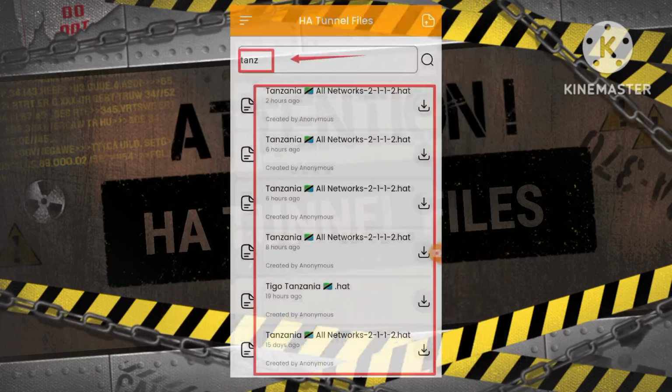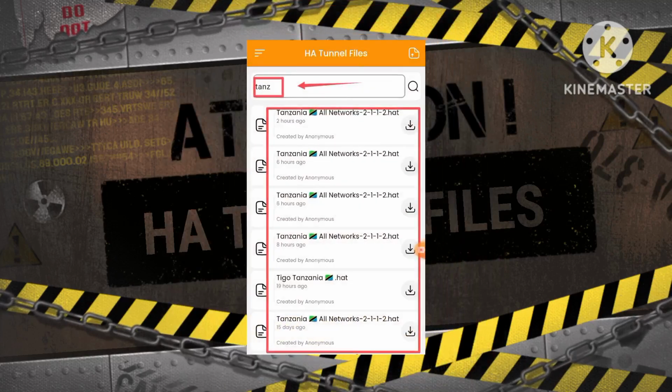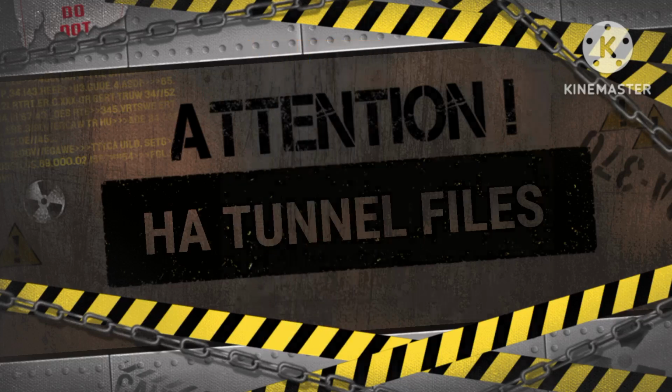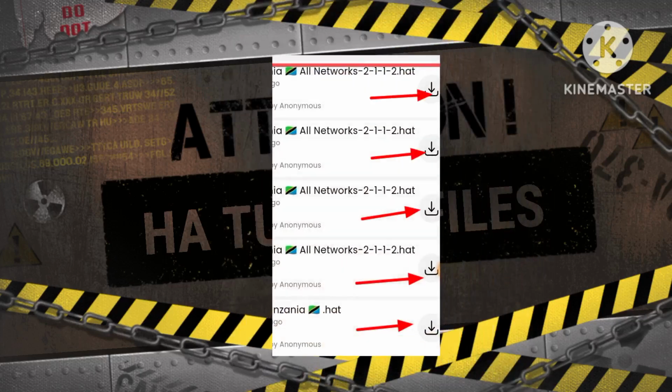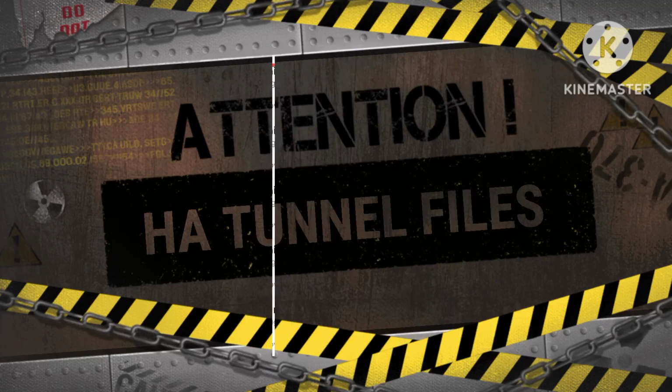Step 6. Select and download your chosen file. Take your time to select the desired file from the list. Once you have made a selection, tap the download button next to the file to initiate the download process.